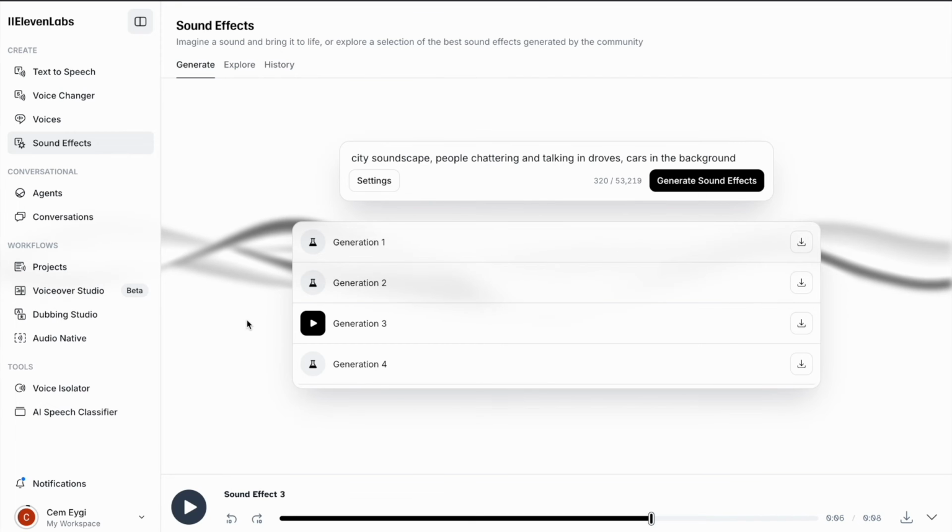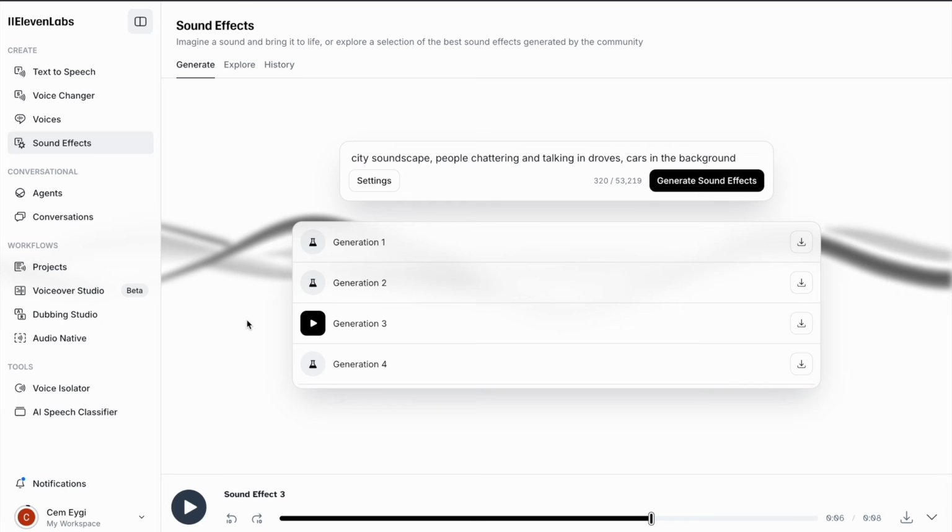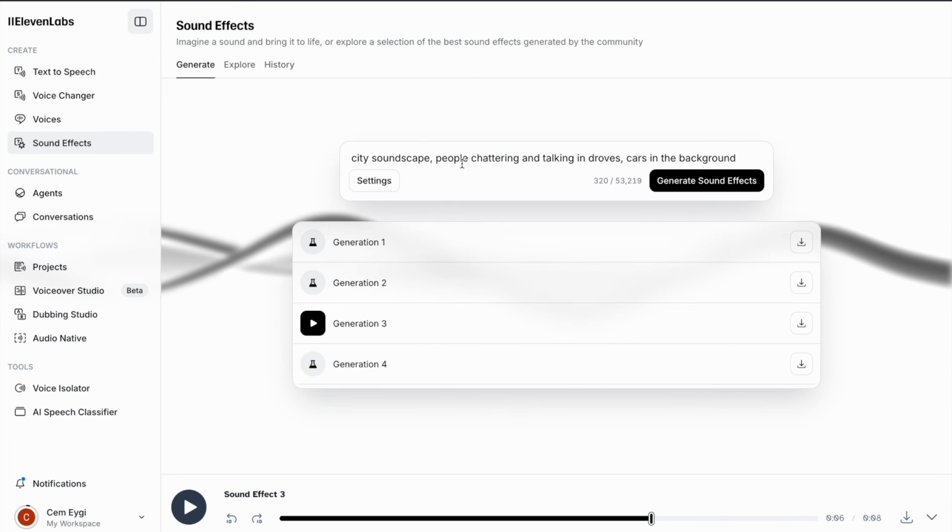So when you need sound effects for your videos or audio projects, you don't need to search online. Just type in what you want, and ElevenLabs will generate multiple versions. This gives you flexibility to adapt your audio to match your content.